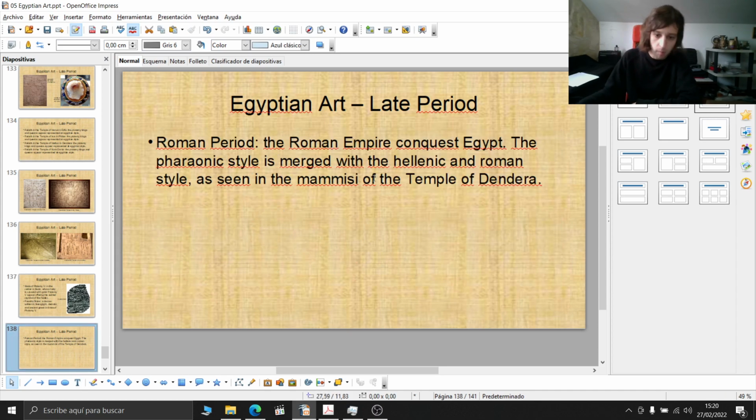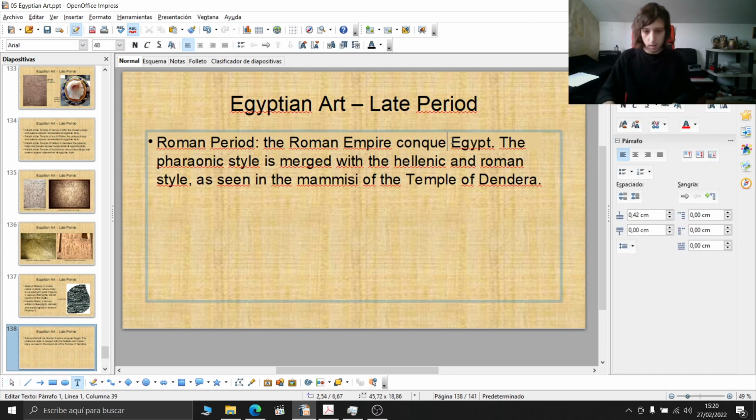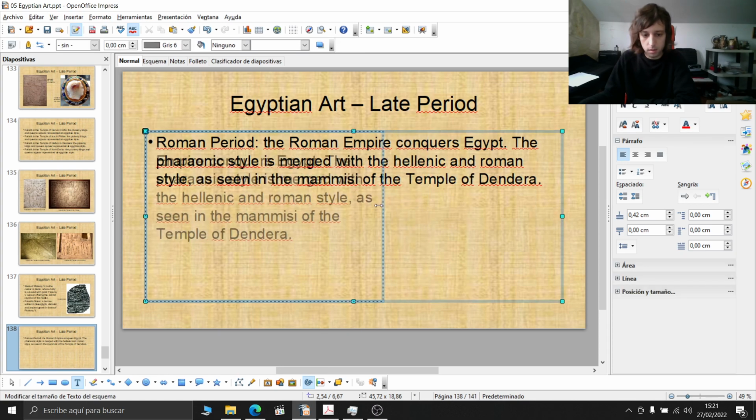Roman period. The Roman Empire conquers Egypt. The pharaonic style is merged with the Hellenic and Roman style, as seen in the Mammisi of the Temple of Dendera.